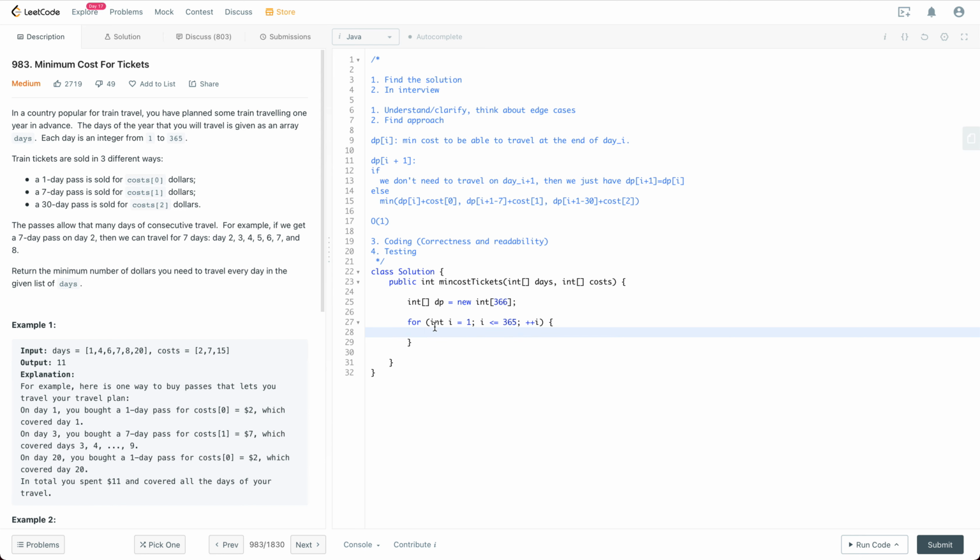So how to compute the DP I? Maybe we just don't define this one as DP I plus 1. Instead we will have it as DP I. This will align our code with this formula.